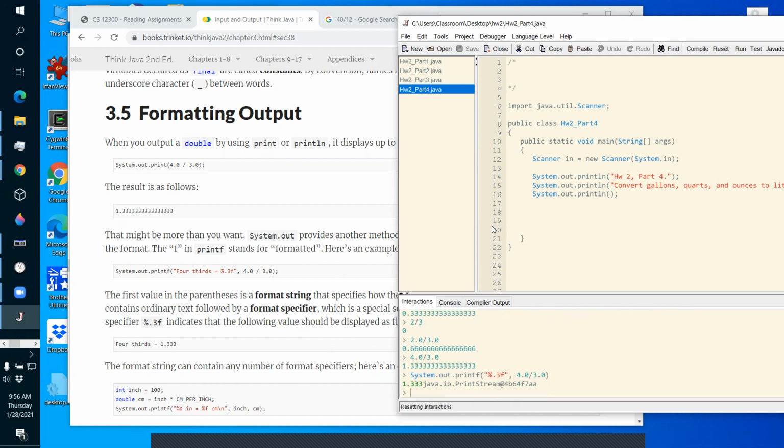Okay. I got my 1.33. I'm not sure why. Let me put a semicolon over here. Okay. I needed a semicolon. Otherwise, Dr. Java gave me a weird answer. Notice I got my 1.33.